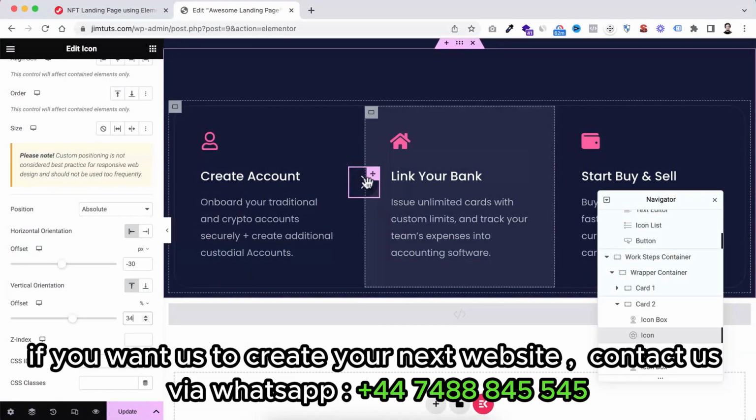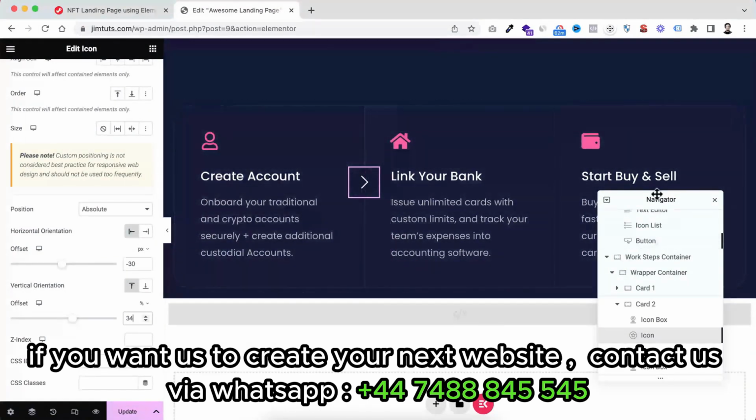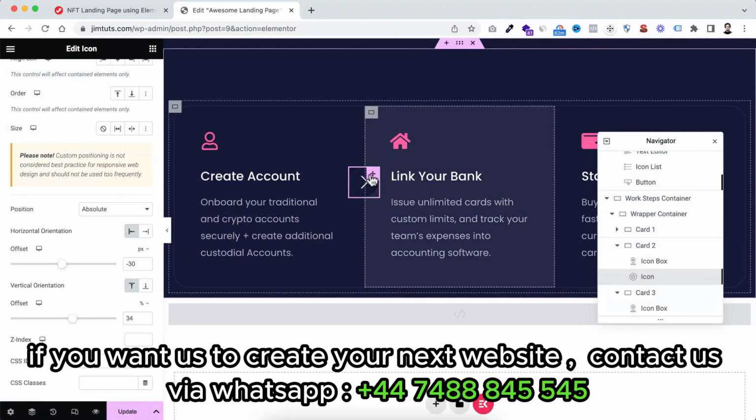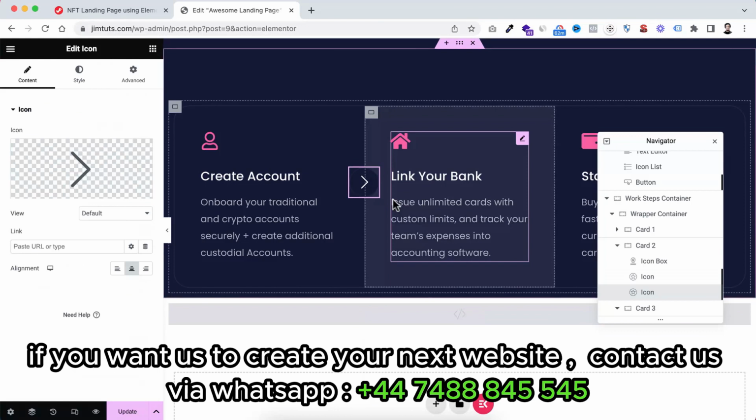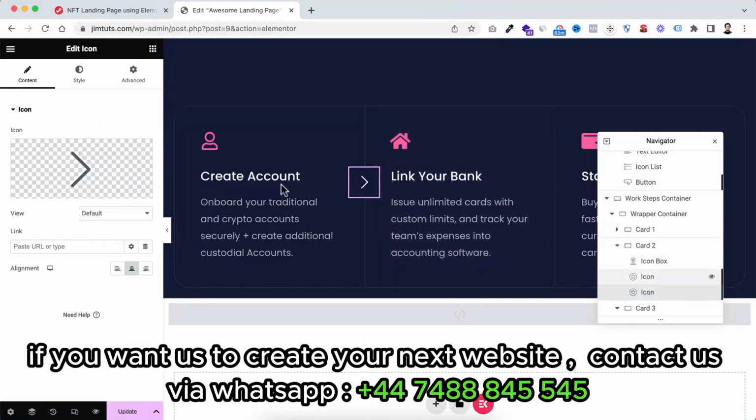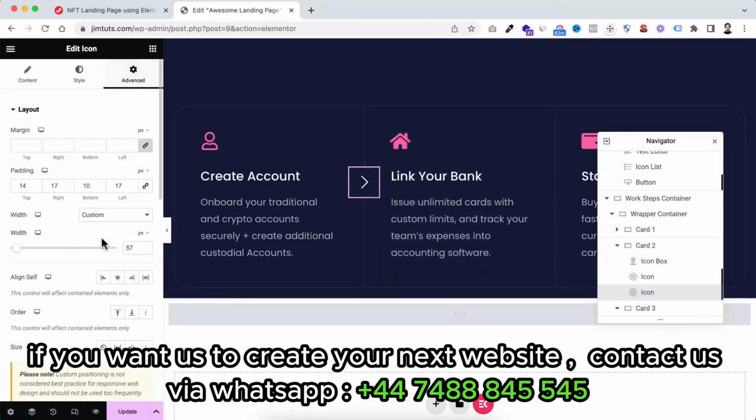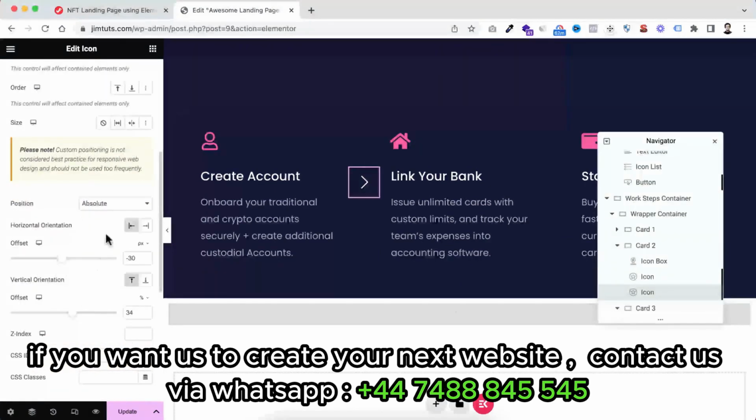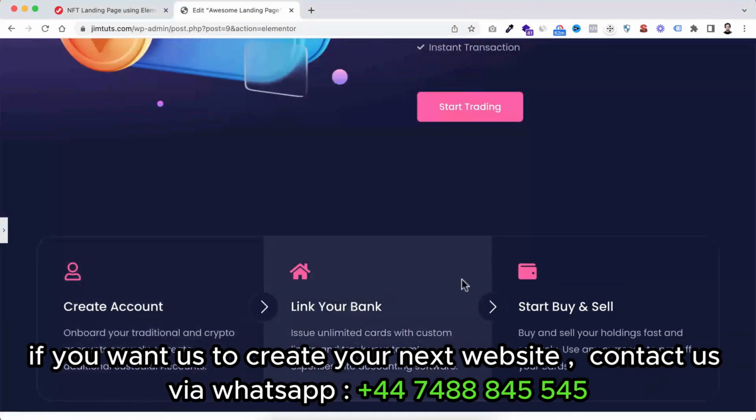Now actually we can just duplicate this icon. So from the navigator, or actually you can just hover on this drag icon, right click over here and click on duplicate. So here we have selected the duplicated one, just go under its advanced tab. Let's scroll down, and here I want to change the horizontal orientation. So here we can make it from right. Okay, and here I also want to set negative 30 just like this. So if I now minimize the bar, just have a look here, it looks really nice now.